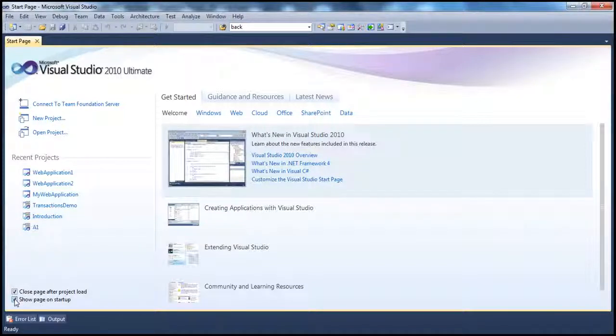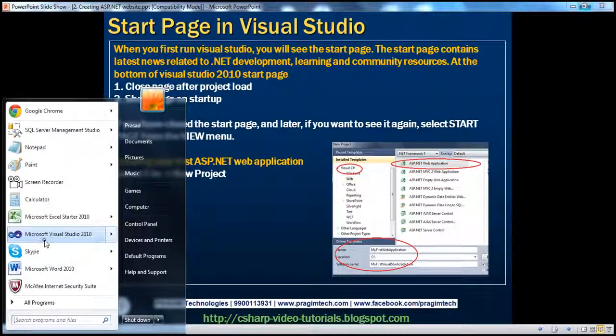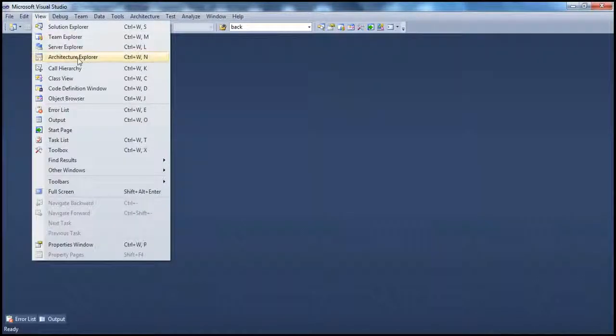Just in case, if I uncheck this, I'm telling Visual Studio not to show the startup page when I run Visual Studio. So close that. And when I open Visual Studio, once again, it will not show the start page for me because I have unchecked that checkbox. Now, if I want to view the start page, all you have to do is from the View menu, select Start Page, and that should bring the start page up.